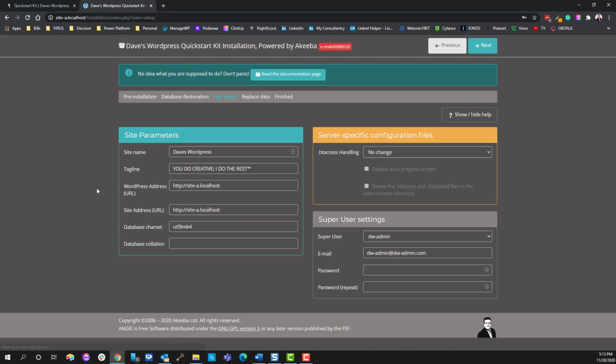Click Next. At this point, these are the site parameters. If you're selling Dave's Widgets and not Dave's WordPress, you'll change this to Dave's Widgets. The tagline, instead of 'You do creative, I do the rest,' you'll change to whatever you want. This is the URL to your website. You may want to put HTTPS if you already have an SSL certificate installed. If you don't, do not use HTTPS or you're going to lock yourself out of your site. So just leave that as is for right now. You can always go back into the WordPress settings later and change that.